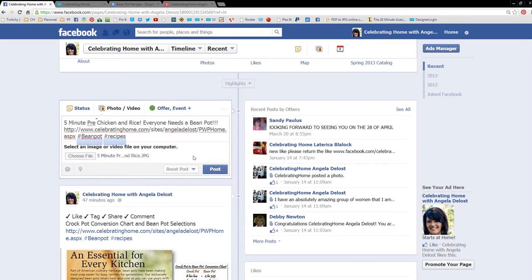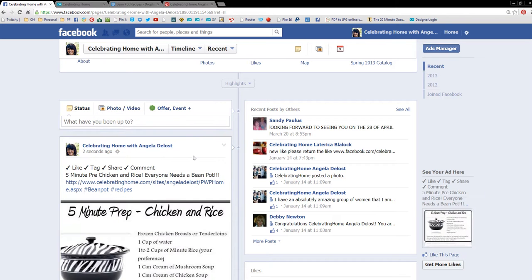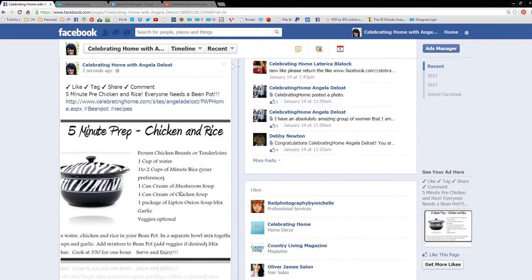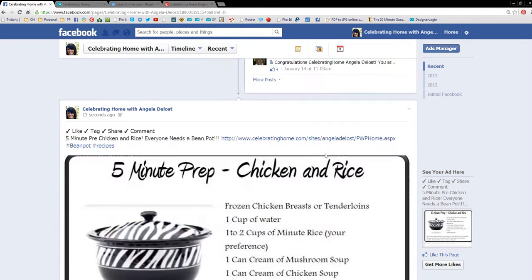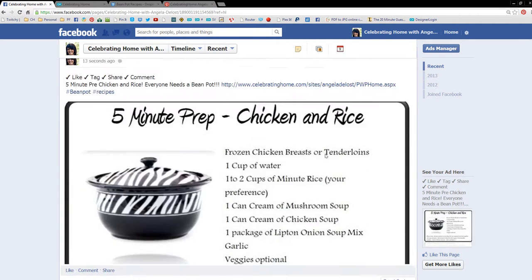So give it a second. Okay, here we go. So now this is posted on my Facebook page. Right here, this little arrow on the top right, you can go like this, and if you want to highlight it, there you go. It's highlighted. So now it's just a little bit bigger on your page.